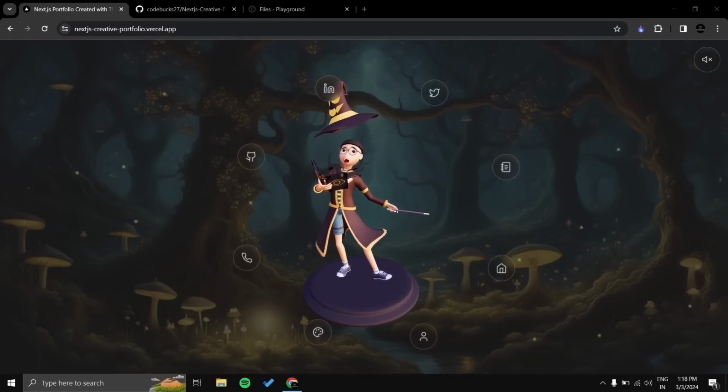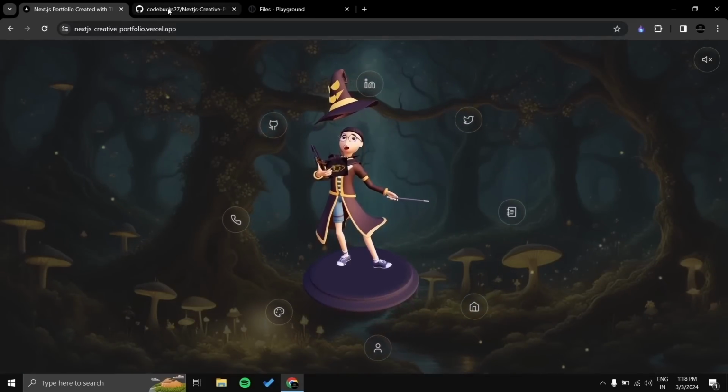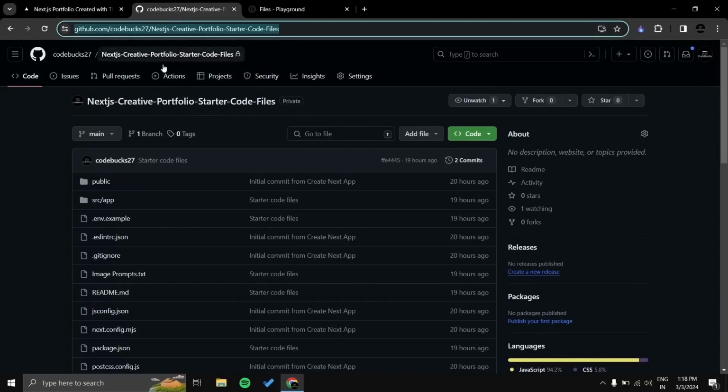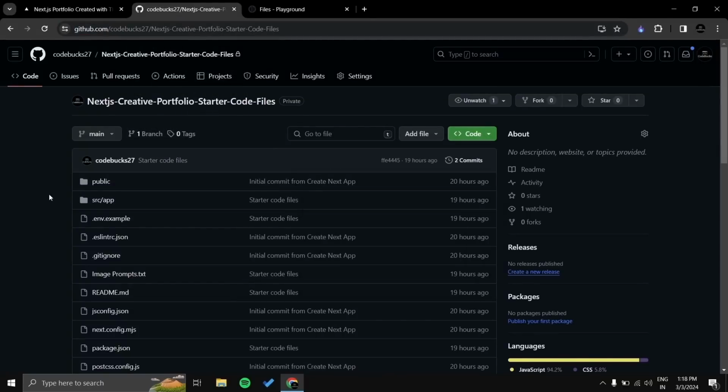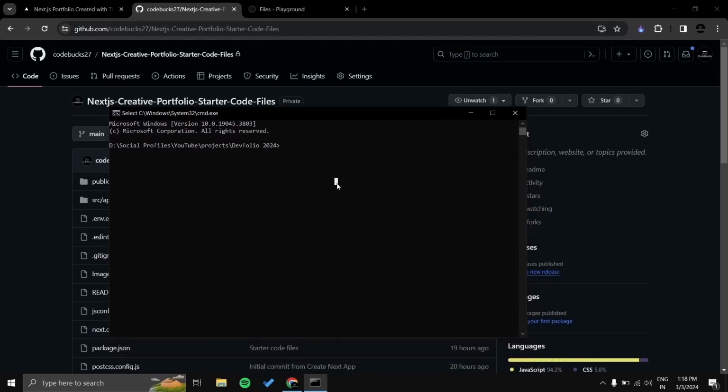Now let's start by cloning the starter code repo. So open this link in your browser and copy this URL. Let's open the terminal window and just write git clone and paste the URL. Now I have also installed this starter code file. So let me change its directory.